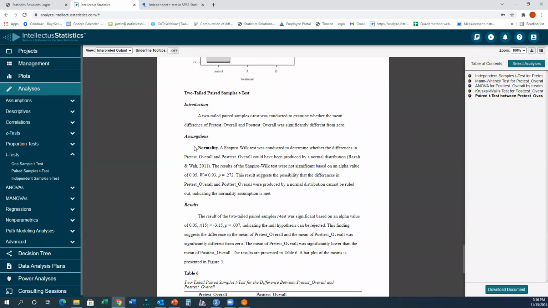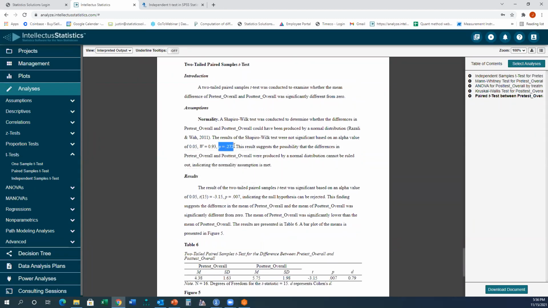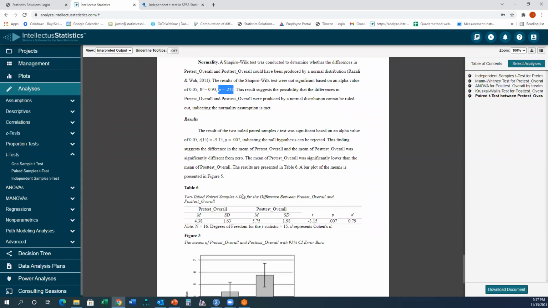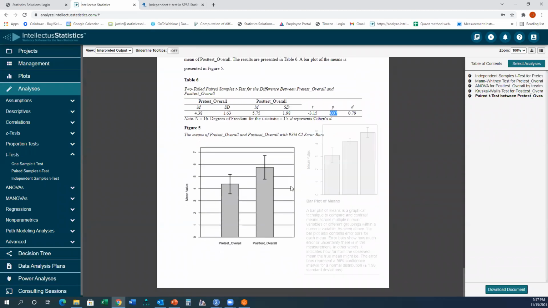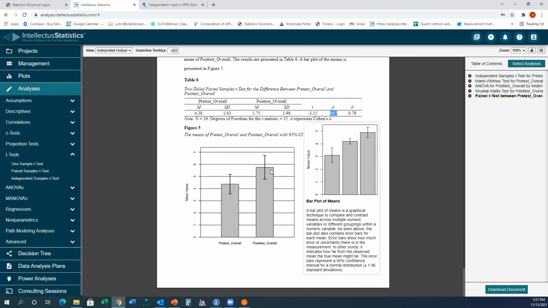Built into the software again, we have a Shapiro-Wilk test that is going to check for normality. The assumption of normality was met, meaning that we can continue with the paired t-test. As we come down here, we can see the pre-test measurement was 4.38 and the post-test was 5.75. Our p-value is below 0.05, showing that there is a significant improvement in self-efficacy after the first intervention. And then we have a bar chart that shows that increase.